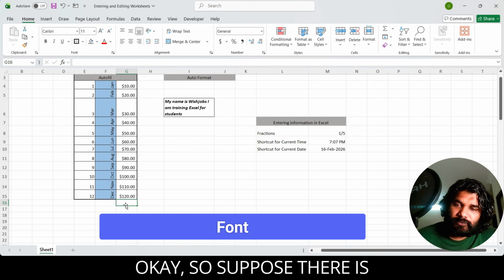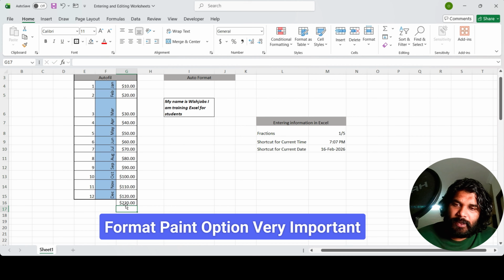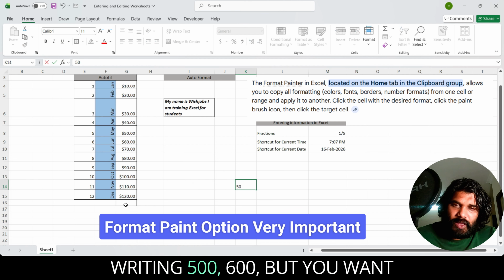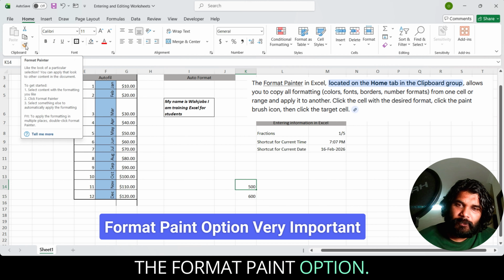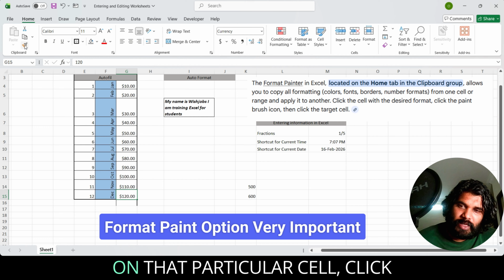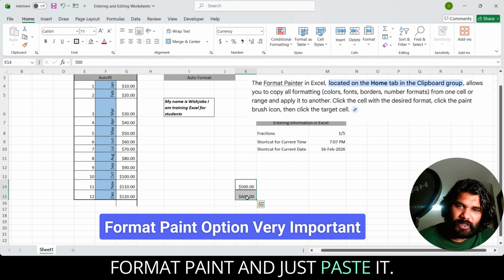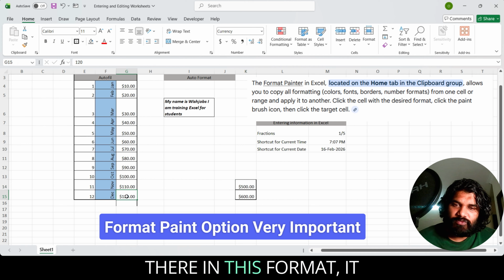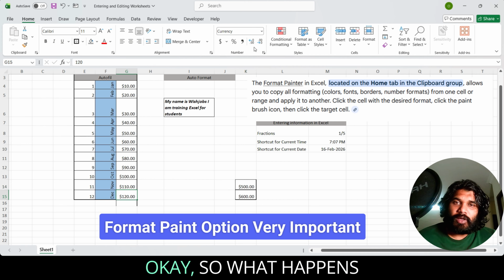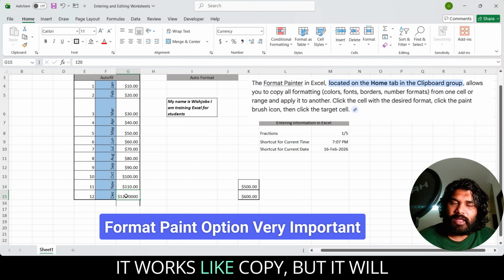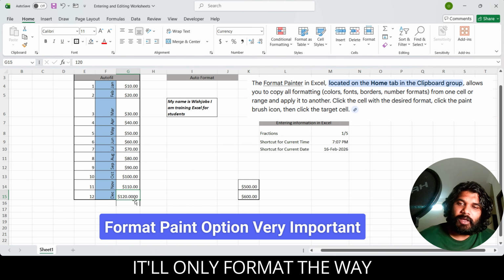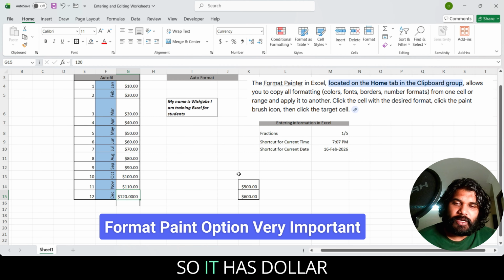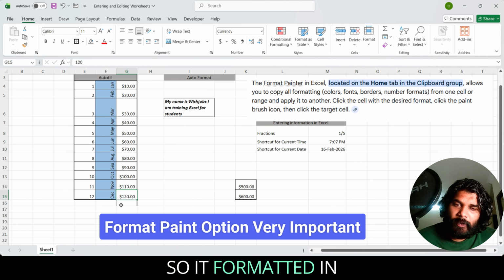Okay, so suppose there is $120 and here you wrote 230, like suppose you have numbers here where you are writing 500, 600, but you want to have a dollar symbol for these too. What you can do, you have the format paint option. So you just click on that particular cell, click format paint and just paste it. So automatically whatever is in this format, it will show you in this format. Okay, so it works like copy, but it will not copy the entire numbers. It will only format the way in which this cell is. So it has dollar and it has decimals, so it formatted in the similar manner.